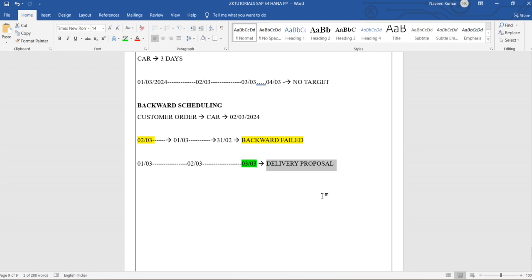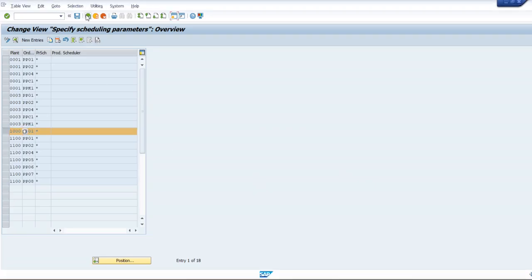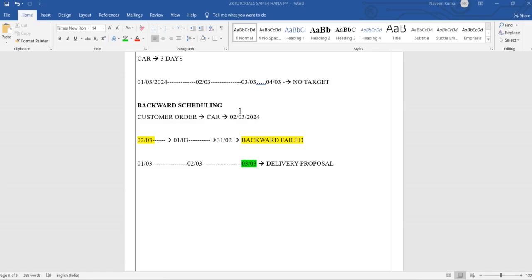backward scheduling will do. In forward scheduling, we don't have a target, so we don't mind about that. But in the backward, if the backward fails, we cannot leave the customer, right? We cannot say, okay, we cannot deliver, you can go and buy from any other vendor. We cannot say like that. We have to give some delivery proposal. This is how it will work. So that is the difference between the forward and the backward scheduling. You can see it plays a very major role.